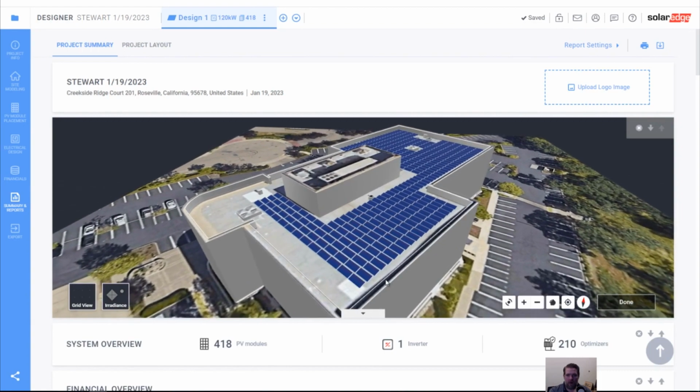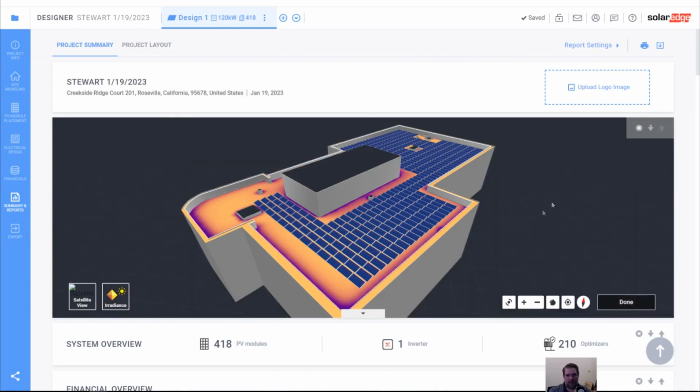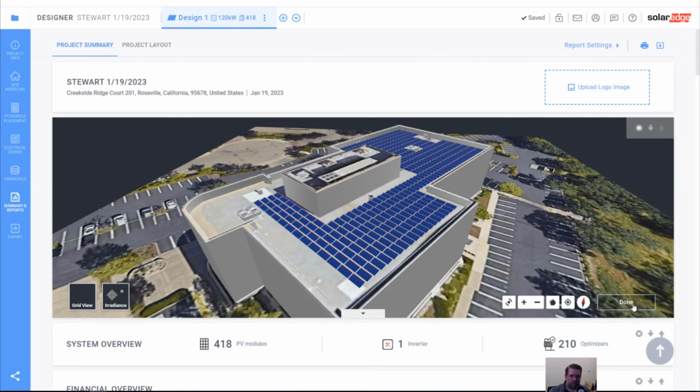You can set a radiance. You can set it to grid view so you don't see the rest of the satellite image. I like the satellite image, and I typically like just the plain rooftop. So I'm going to click done there.